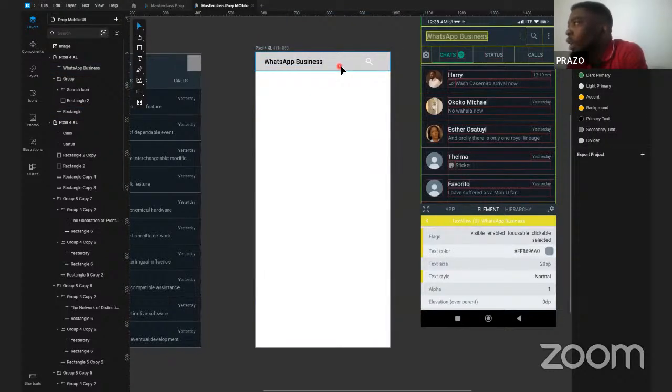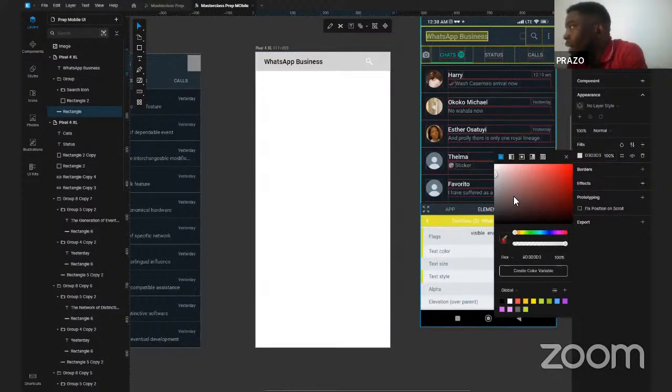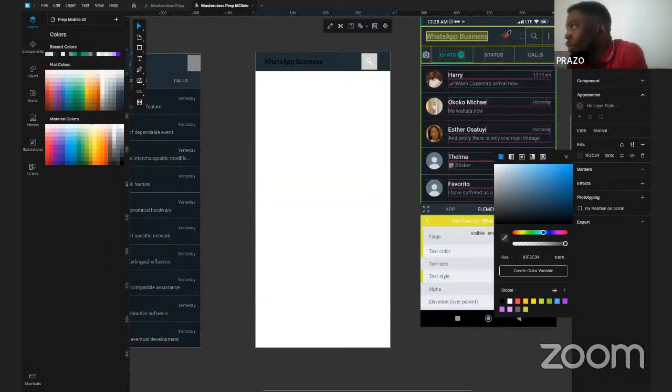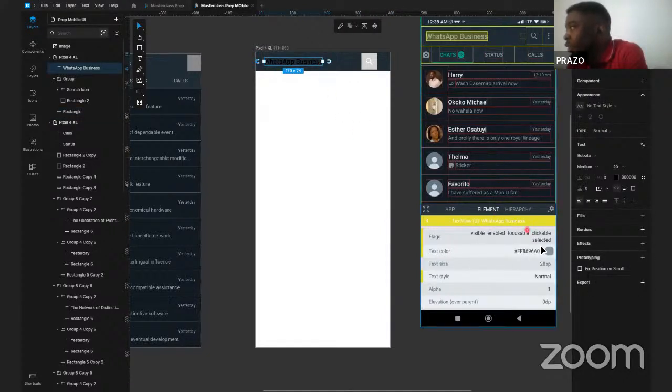So now let's select this button and this rectangle and come to color and select this color that WhatsApp has used. Then we come back here and select this color that they've used here. So let's put our color, which is FF869680.